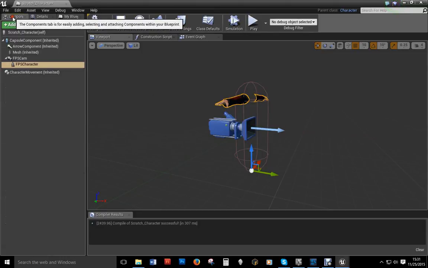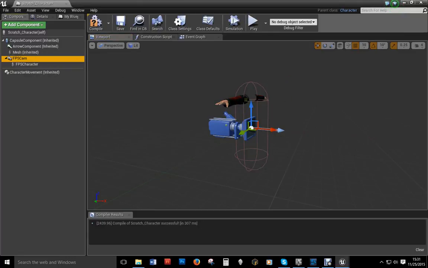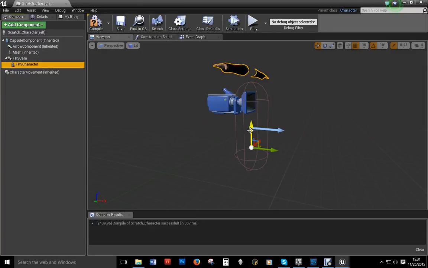So now we can go back here to components, go to FPS camera. Now you're going to see these arms go up here, so we're just going to have to readjust them. But you drag your camera up to where you think you want it. Drag this back down here.